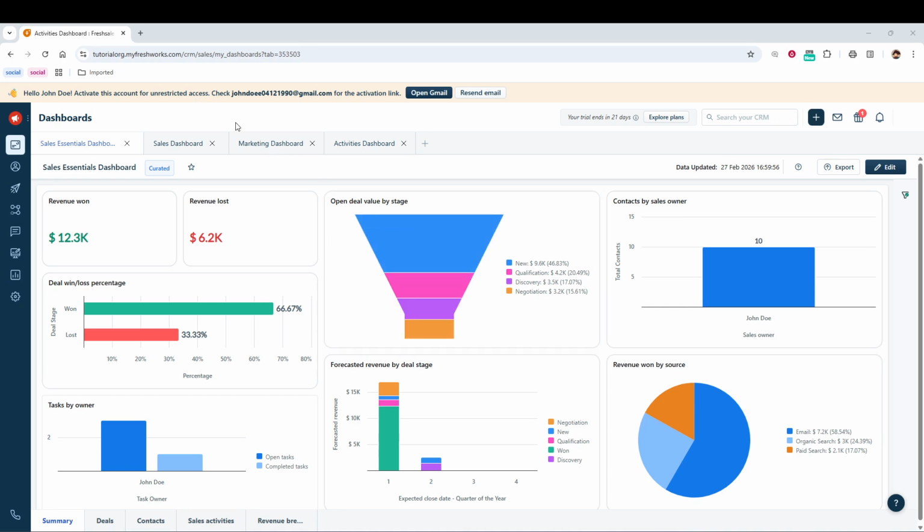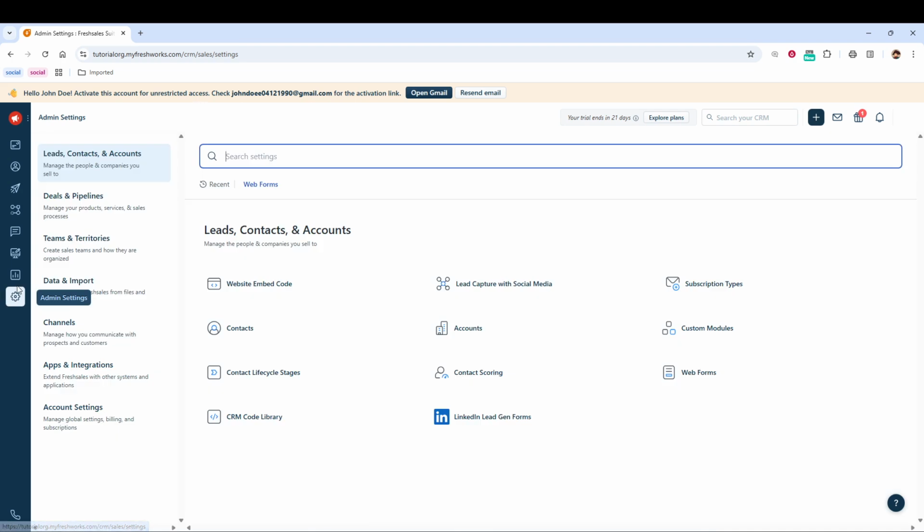We will start by opening the admin area because web forms are managed from the settings side of the platform. On the left navigation bar, click Admin Settings. It is the gear icon, and it will take you into the configuration options for your account.